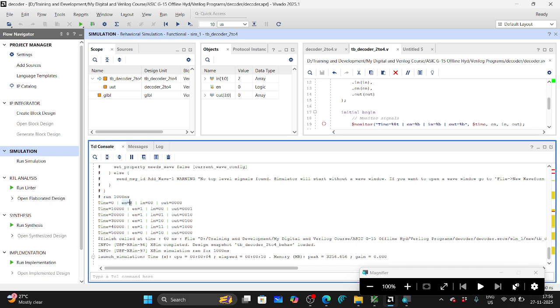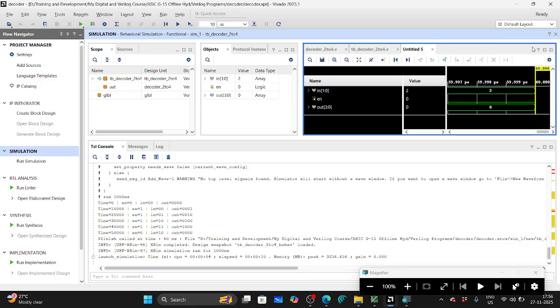When enable equal to 0, in equal to 00, out equal to what? All zeros only. It will be in the disabled state. The decoder will be in the disabled state. When enable equal to 1, in equal to 00, out equal to 0001. And enable equal to 1, in equal to 01, out equal to 0010. And in equal to 10, out 0100, in 11, out 1000. Again enable equal to 0, in equal to 10, out equal to 0000. You can see in the simulation part also.